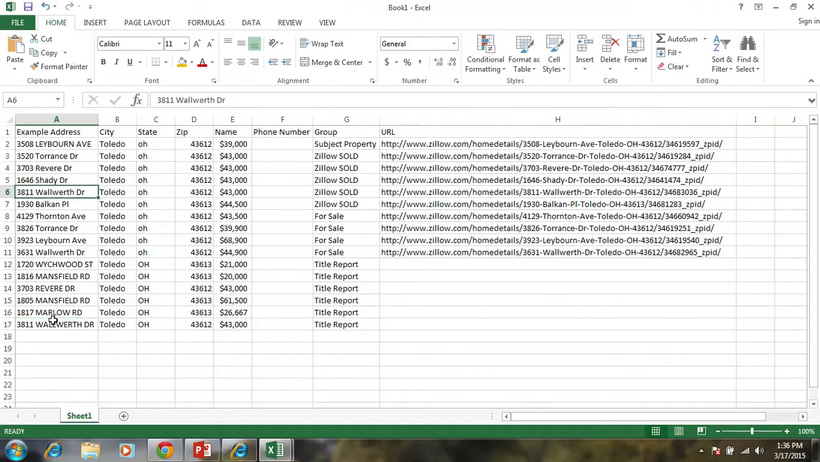I'll show you what happens when you have the same address when we get to BatchGeo. What BatchGeo is going to do is take the property that's listed first, so Zillow sold properties, and it's going to hide the title sold properties. So if we were to switch it, it would show the title report properties behind Zillow. So whichever one's shown first, that's what they're going to use.